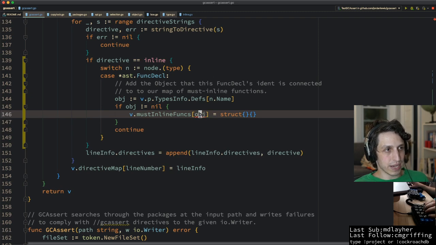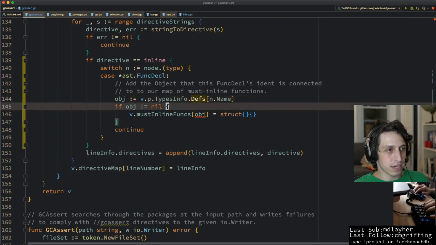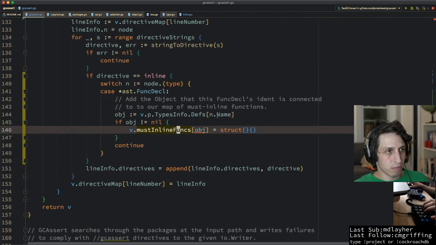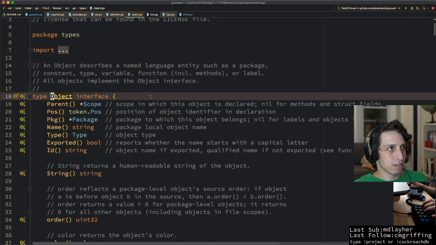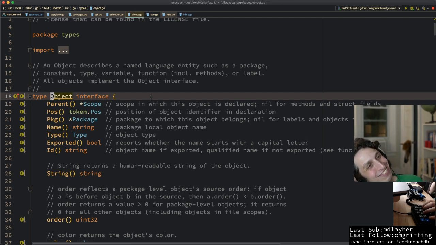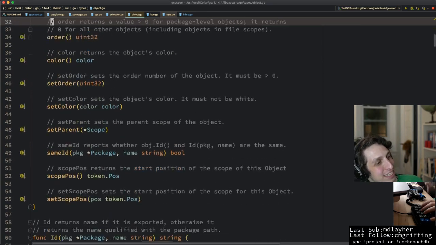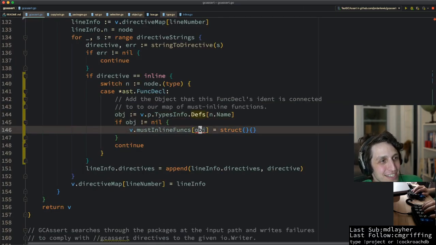Okay, I think that this might be no good. Unhappy. Why? What does this give me back? It's an object. Wait, what? Don't tell me it's like a... no. It's a types.object. What the hell? The other thing was an ast.object, and this thing is a types.object? Dude, no.